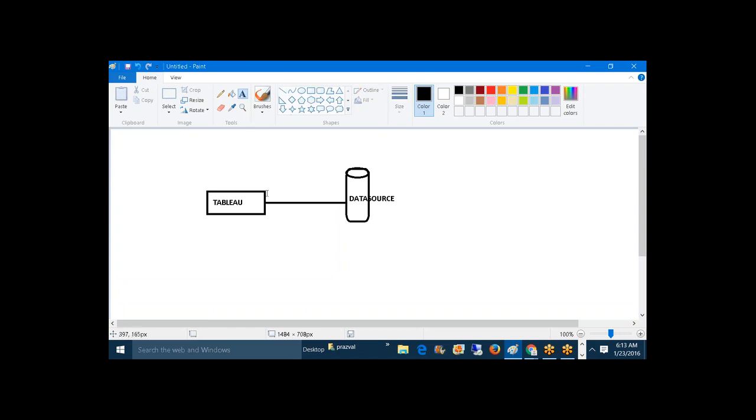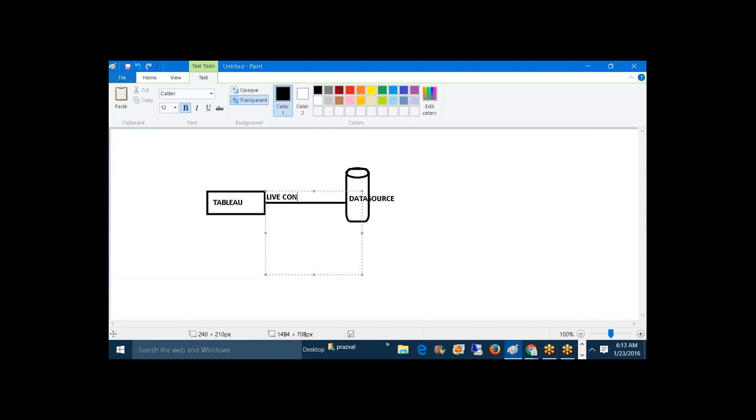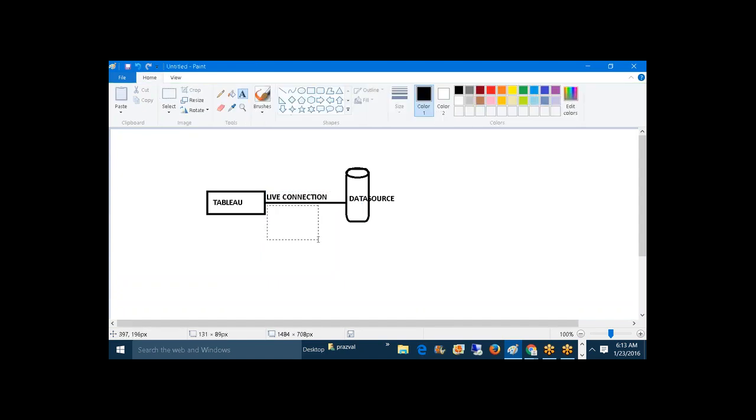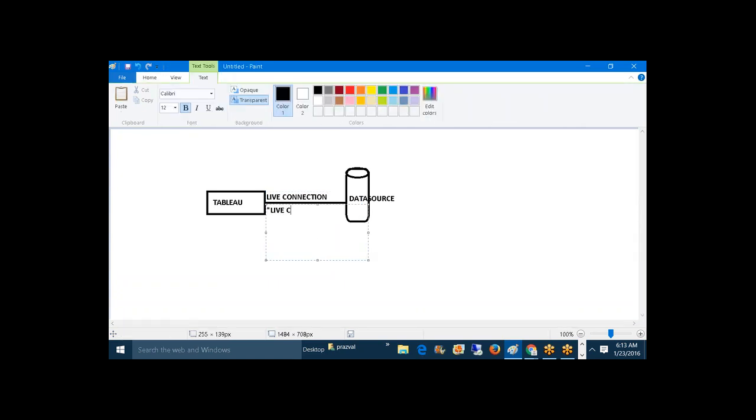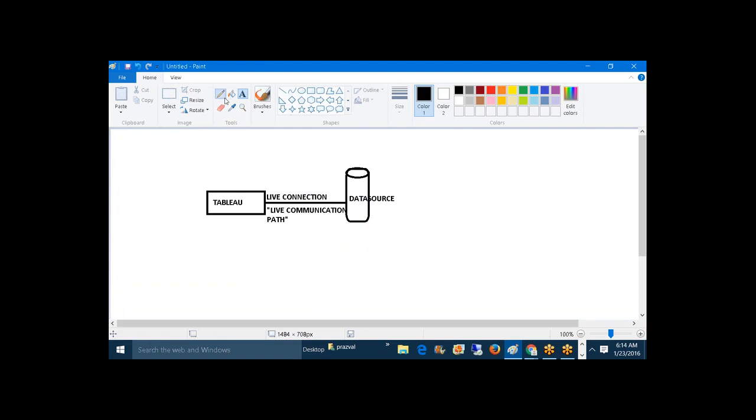If we define the live connection, then Tableau will establish a live communication path between the data source and Tableau. What exactly does a live communication path mean? It means whatever modifications we have in the data source will all be reflected in Tableau.